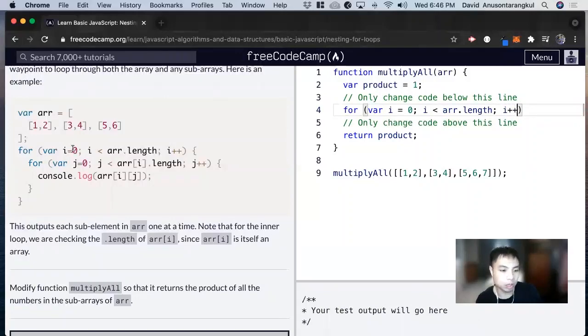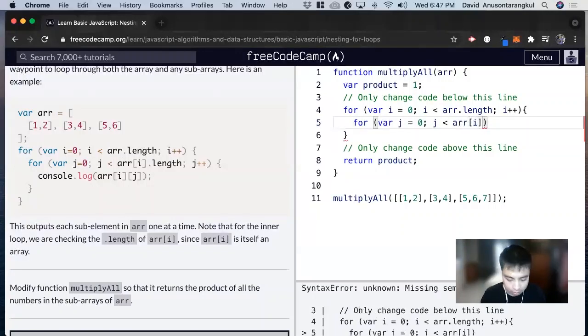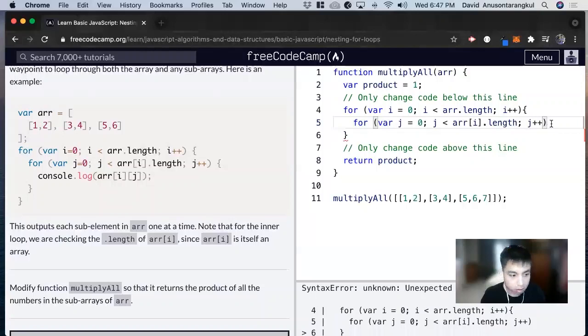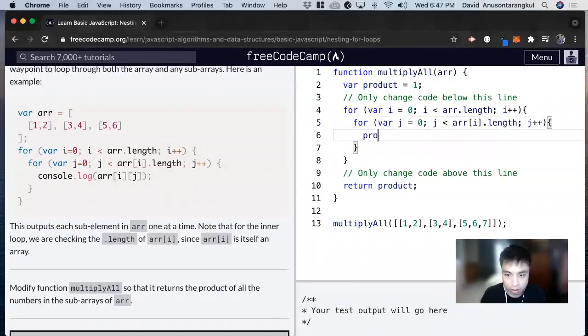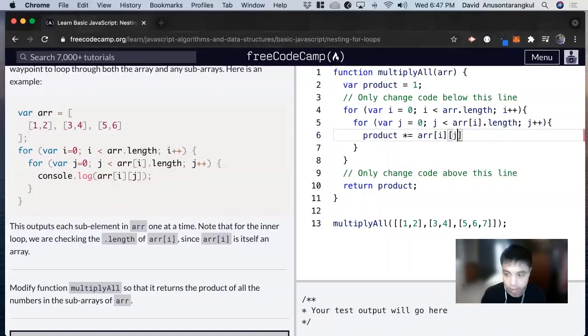And also generally in loops, we use i as an industry standard for for loops, and then j for the inner loop, but it doesn't have to be i or j. And now we do the inner loop: for var j equals zero, j is less than arr[i].length, j plus plus. And now we do product times equals arr[i][j]. And that'll be all for this one.